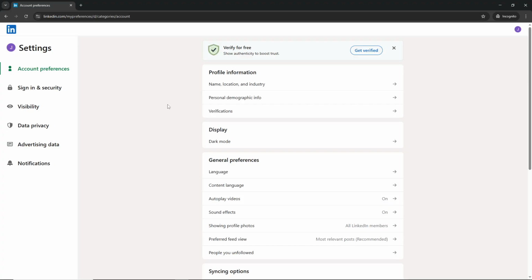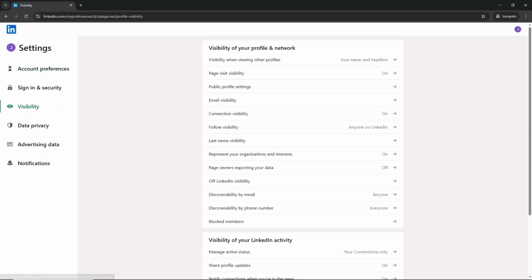Once you're in the Settings and Privacy section, look to the left side of the screen where you'll see a navigation panel. This panel is divided into different categories. Click on Visibility. This section specifically controls what parts of your LinkedIn activity are visible to others in your network and how your profile updates are shared.